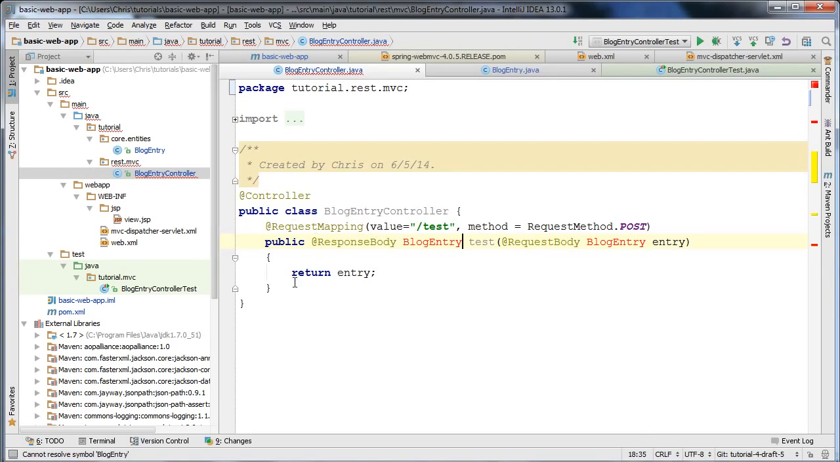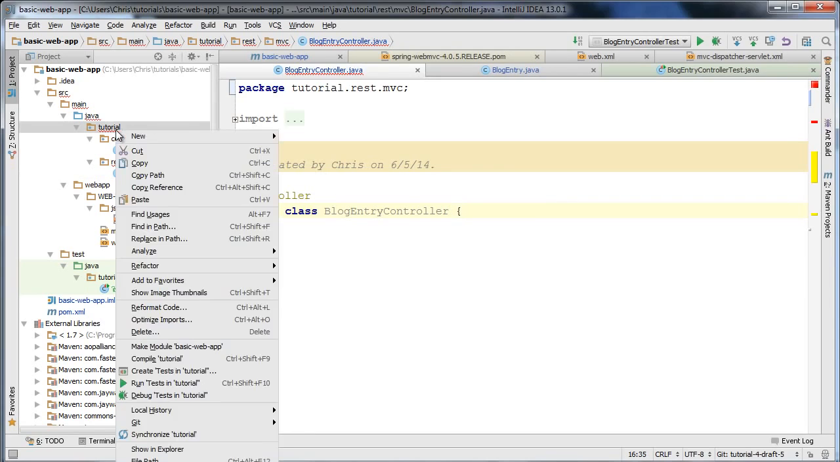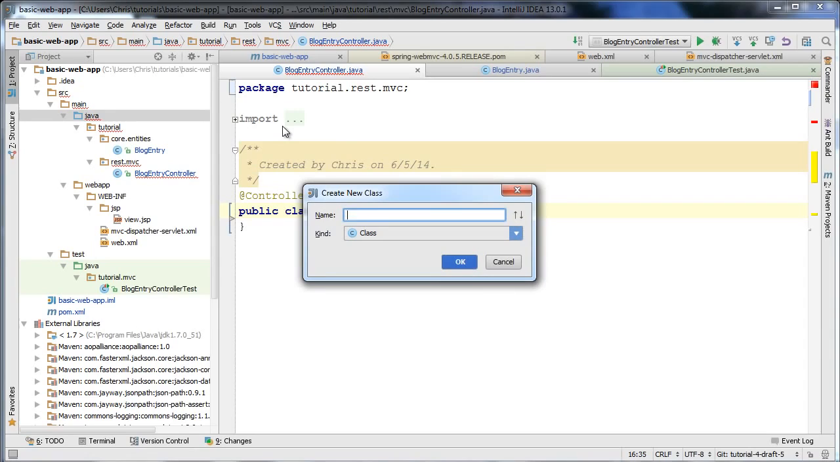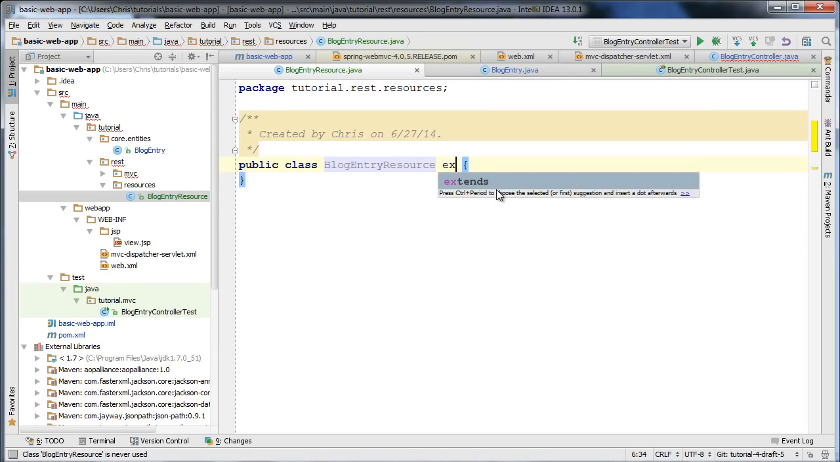So I'm going to erase this method, and I'm going to create that class. I'm going to place it in the REST package, the tutorial.rest.resource package, and I'm going to call it BlogEntryResource. And I'm going to have it extend the ResourceSupport class of HATEOAS.